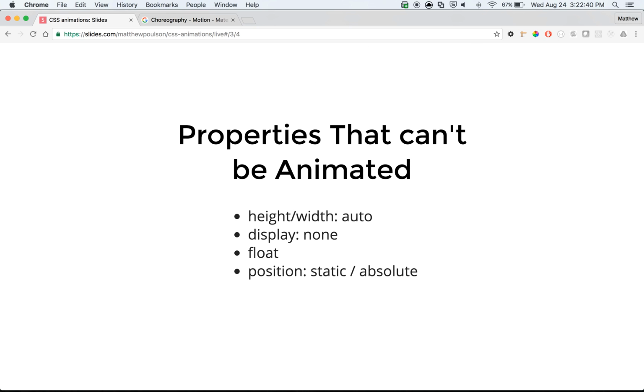So now, properties that you would think you can animate, but you actually can't. You can't animate these things. And you would think you can, but you just can't. Width and height auto, you would think that that's an actual unit, but it's not. You can't go from 0 width to auto width and have it actually animate. The browser isn't capable of that.